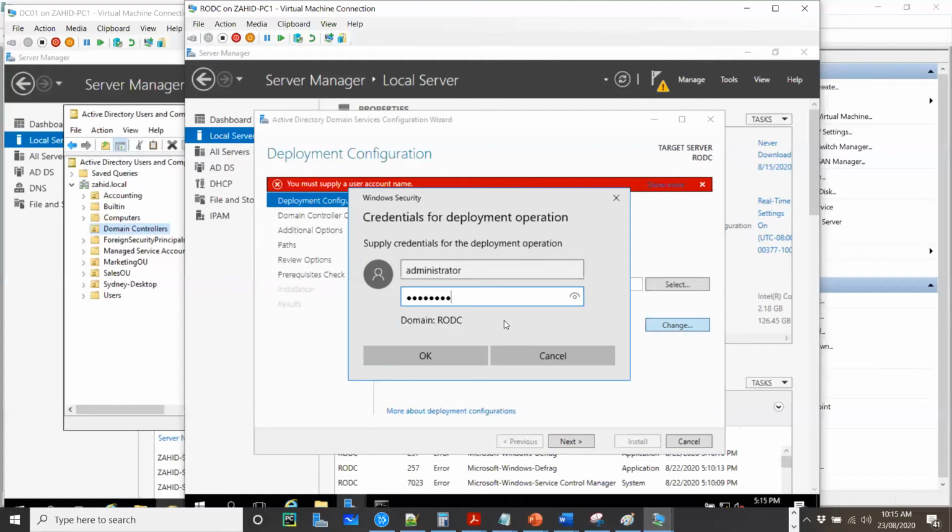So if your username and password is okay, you can move forward. You can click next, and then that's how you can move forward. Who got succeed? You must supply a user account name. Okay. So everybody got the same issues. Why?